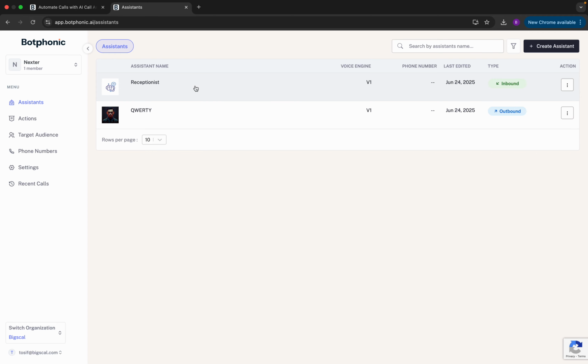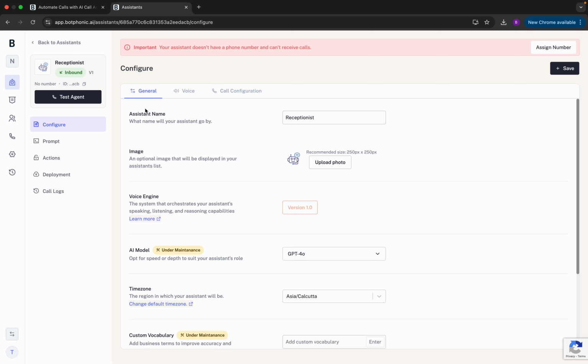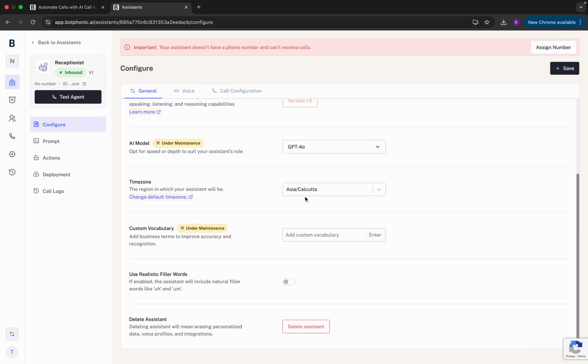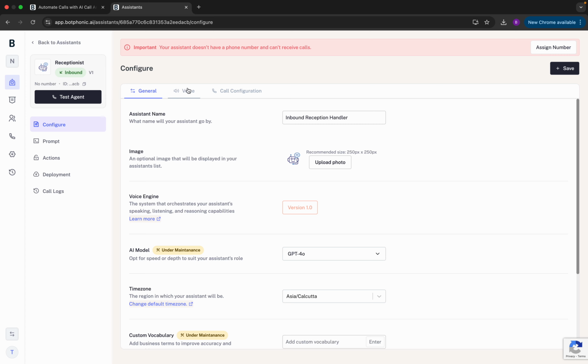Let's go inside the receptionist, and here we can see different kinds of settings for our assistant. This is the general setting where we can configure the name of the assistant. Let's call it the inbound reception handler. You can name it anything you want. You can upload an image for this assistant. You can define and configure various things over here.